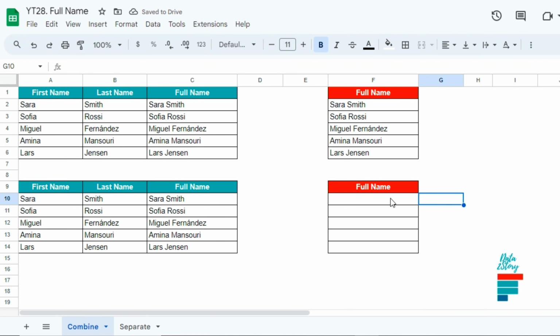For the second option, we can just write the formula. So A10 Sarah, and then create the space, and then B10 Smith.